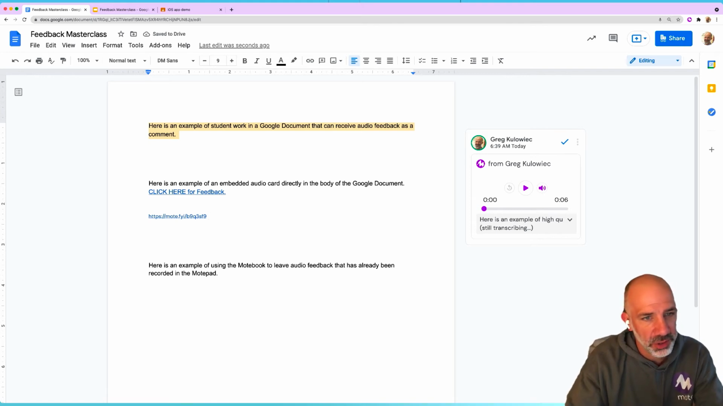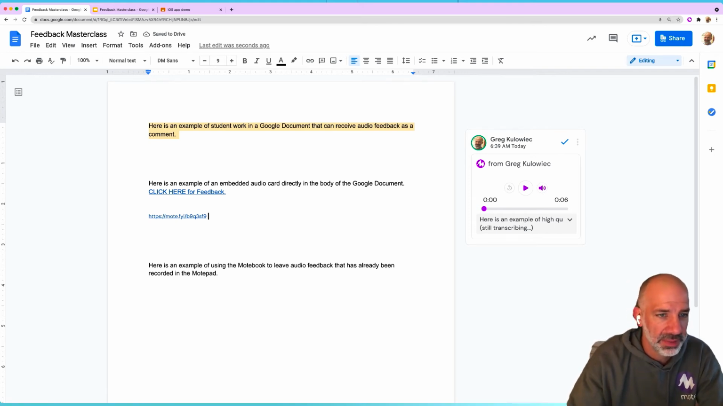What it looks like for the learner is when they click on that link, they will get an embedded audio card directly in their work. And it works for an embedded link. It works for the direct link to that audio file.